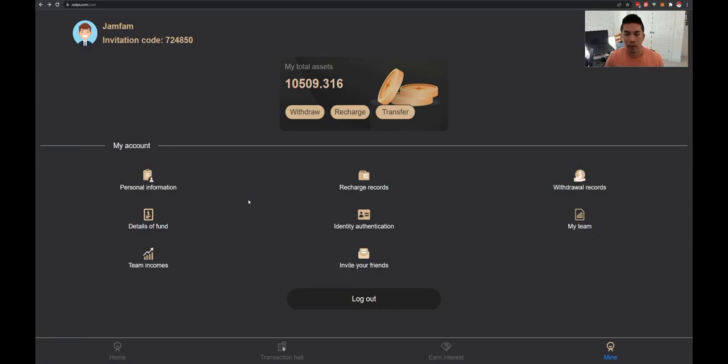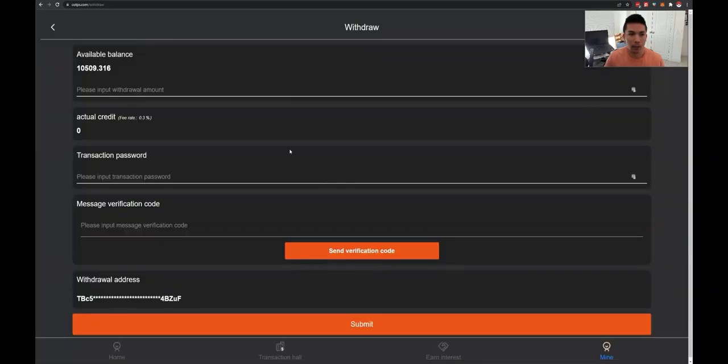So I know there's a lot of dummies out there. This is for you guys to make sure you don't mess up. So if we wanted to withdraw here, everything is set up. We have our withdraw address enabled. We made our transaction password. So let's say I want to withdraw 69 bucks.